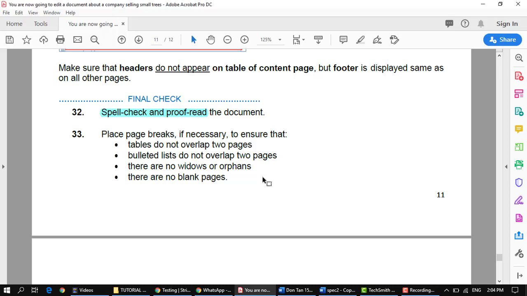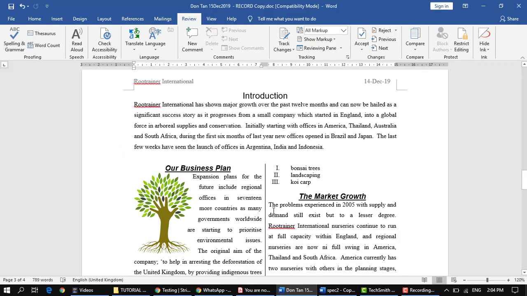Okay, now for the final tutorials, we're going to touch on the spelling check. We're going to make sure that the tables and bullet lists do not overlap two pages, and that there are no widows and orphans. I will explain what widow and orphan mean. Go back to the tutorial files.